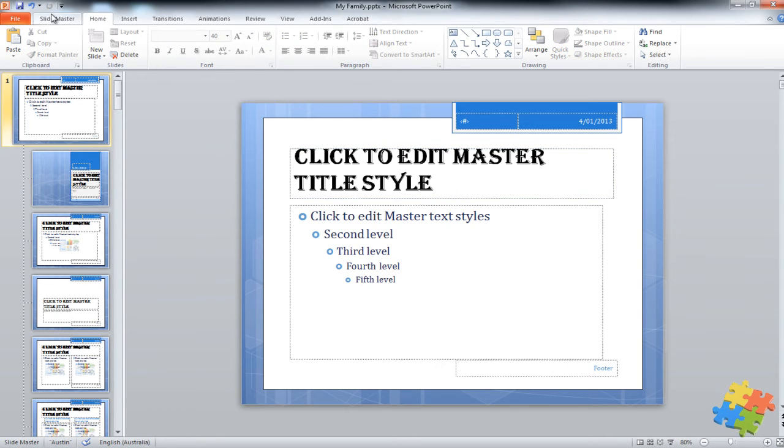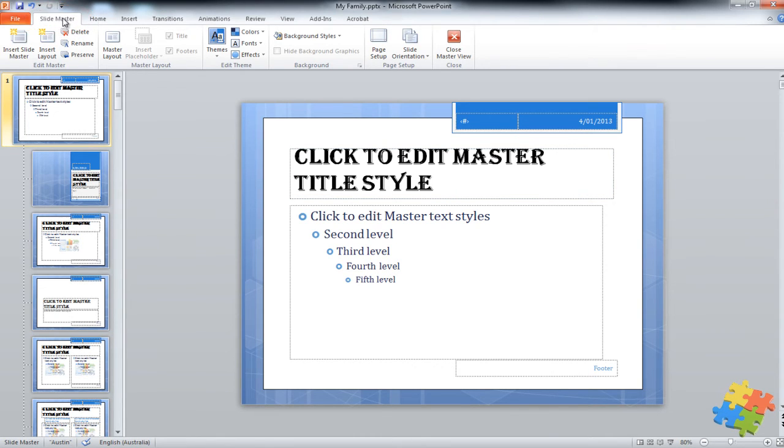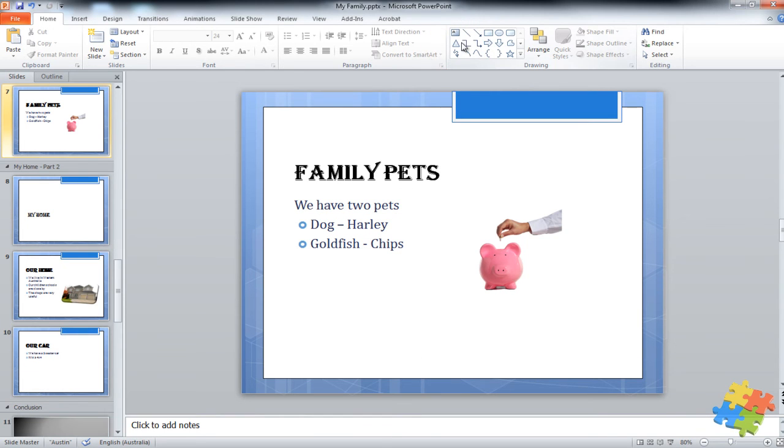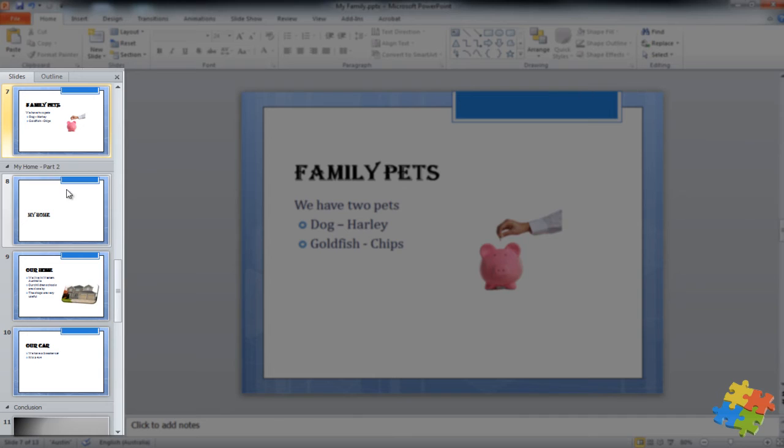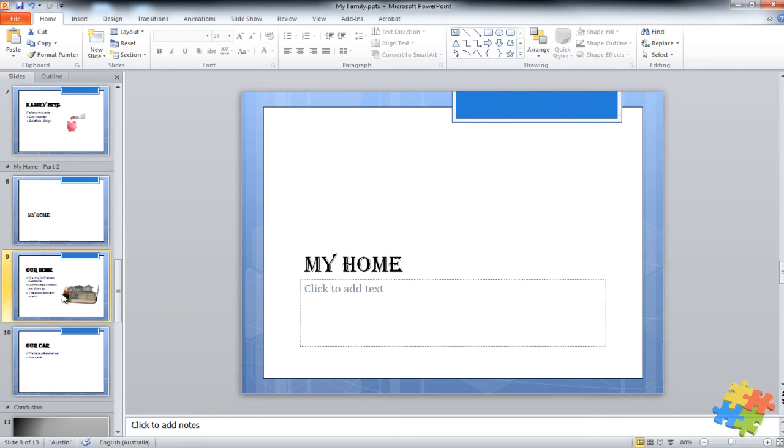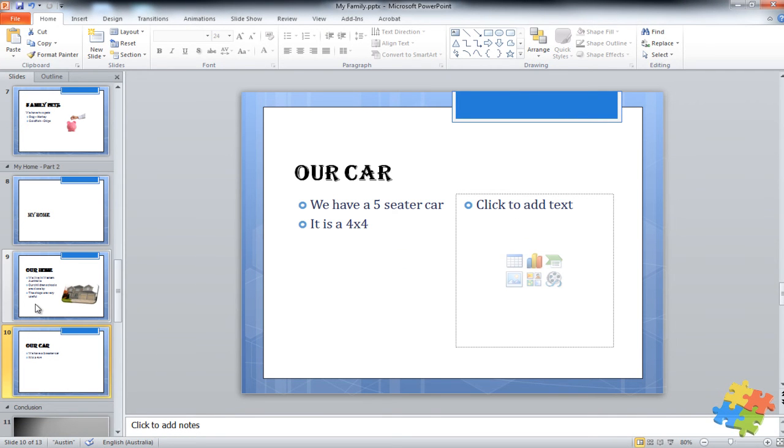Whenever I'm happy with that, all I need to do is come into the Slide Master tab and then leave the master view. It's sometimes a bit disconcerting when you're coming into the master view slides because suddenly all the slide content that you've created disappears, because remember, you're looking at the template, not actually the content that goes into that template. So as soon as I press Close Master View, you will now see that I have my slide content back, but that change to that master template has taken place.